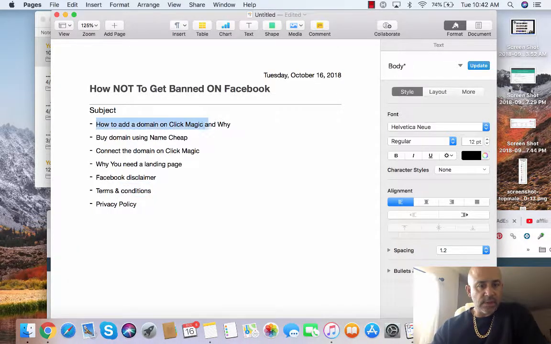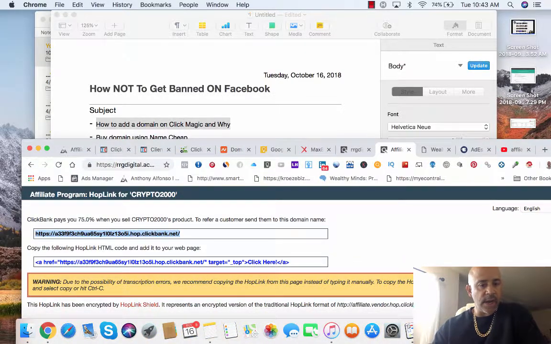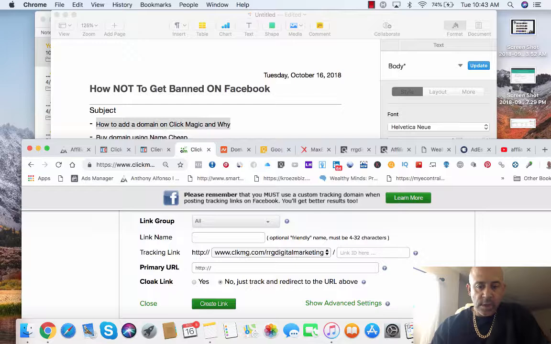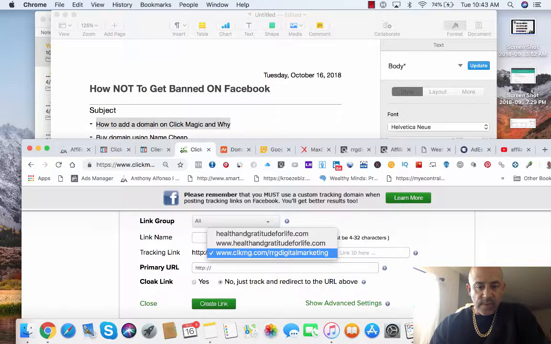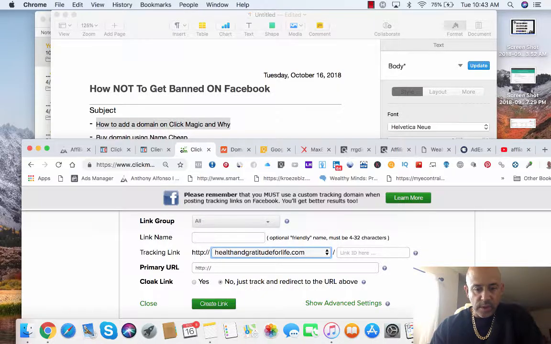So now the first thing is going to be how to add the domain to ClickMagick, and why I already explained: you cannot use this link or any affiliate link on Facebook. The best practice is to buy your own domain and then add that domain to a tracker. In this example, I'm using ClickMagick. ClickMagick is a tracker that you could add any domain, and instead of having this clickmagick.com slash your username, you could add any domain that you want, and it will look a lot better. For this example, health and gratitude for life slash your offer. So it looks better, and also it will help you not to get banned on Facebook.